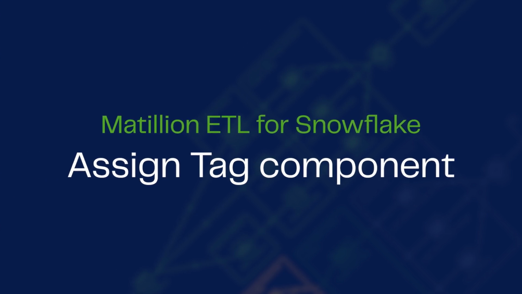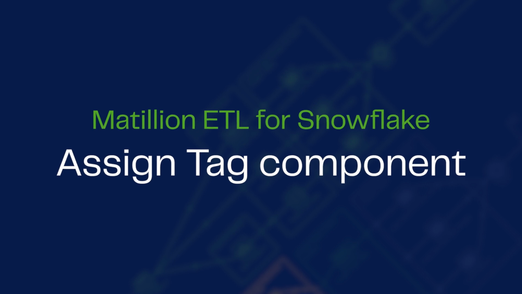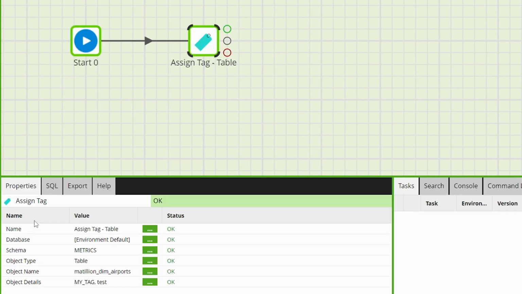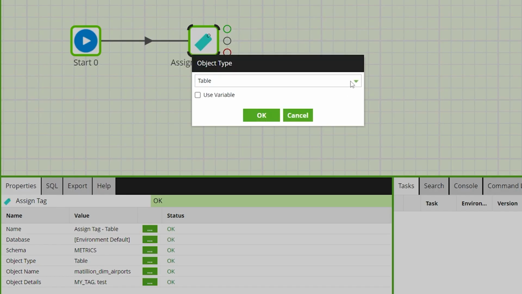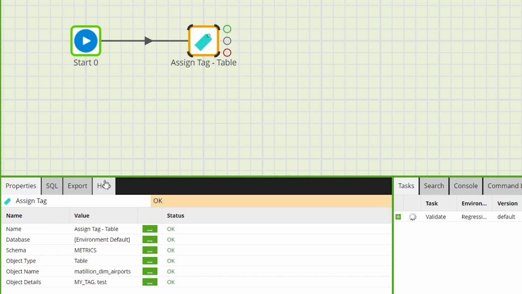For Matillion ETL for Snowflake, we've added the Assign Tag component. This component allows you to assign existing tags to your Snowflake objects, enabling you to better track object usage within your Snowflake Enterprise account. Tags can be applied within a schema on the following objects: external table, materialized view, pipe, procedure, stage, stream, table, task, view, and columns.